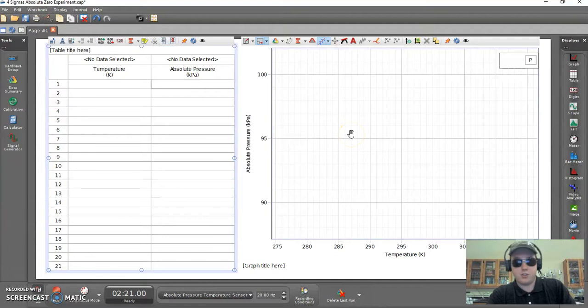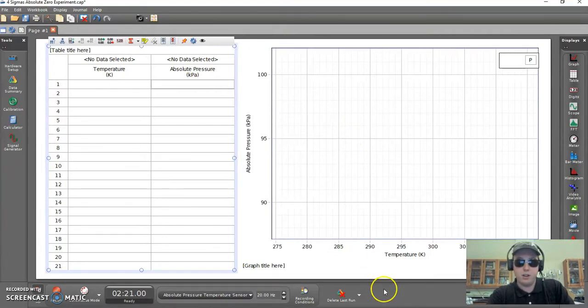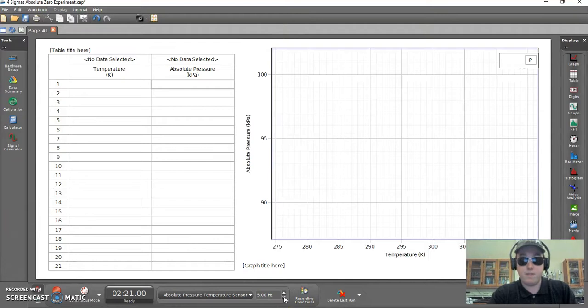Before we actually start our experiment, we're going to have to change a few settings in our recordings. So down here with our frequency, we're going to take this down to 5 Hertz. It just makes it a little slower so we don't have data going all over the place. And then for this experiment, we are going to do manual mode. In Capstone, this is called keep mode. So down here, instead of continuous mode, we're going to do keep.